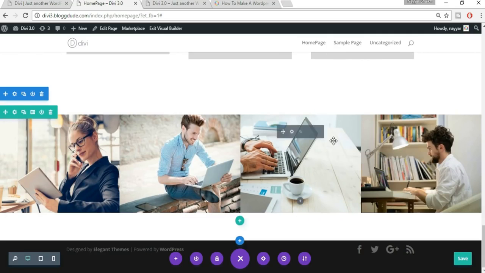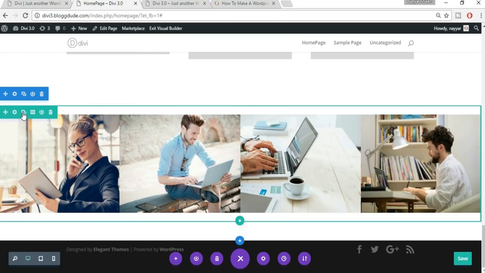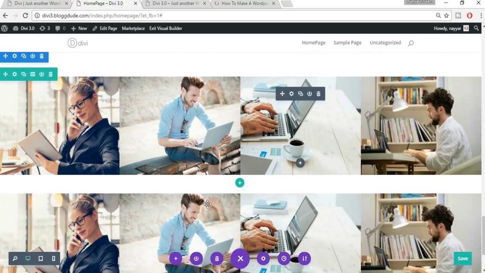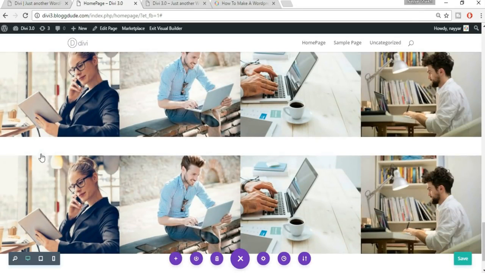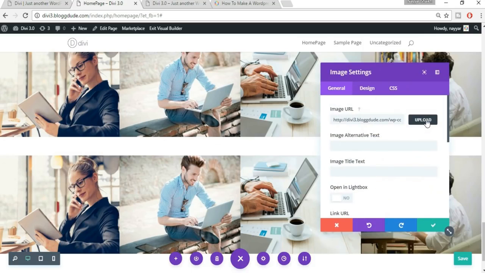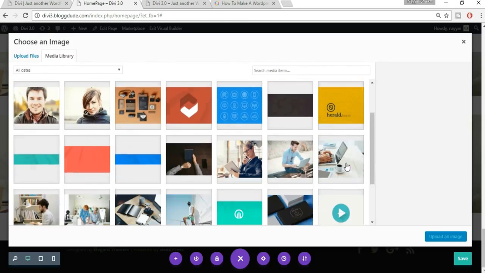Now we have another option in DB. You can copy the whole section and just paste it over here. So as you can see, instead of repeating these steps again, we have just copied the whole section. All the changes have taken place. Now we have to change the image, only the image. So let's start doing that. Let's put in an image.